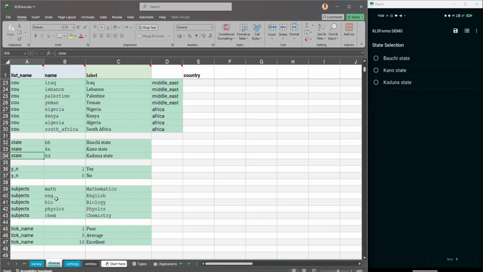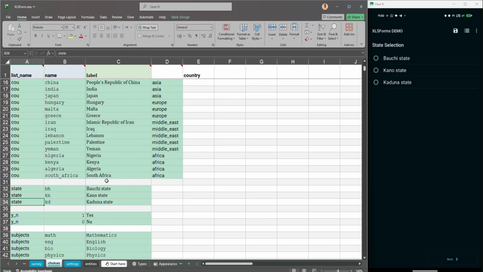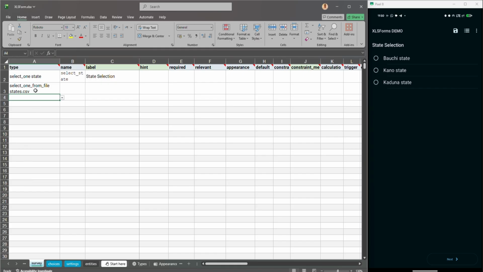Now, how our choices sheet works is it basically uses name and label. The only reason why we have list name is so that it categorizes the choices into buckets. So when I say select one from state, it doesn't show you yes or no, and also show you mathematics, English, and other subjects. It only shows you the list of states. That's what the list name is there for. But in this case we have a file called states.csv, and everything there will be selectable.